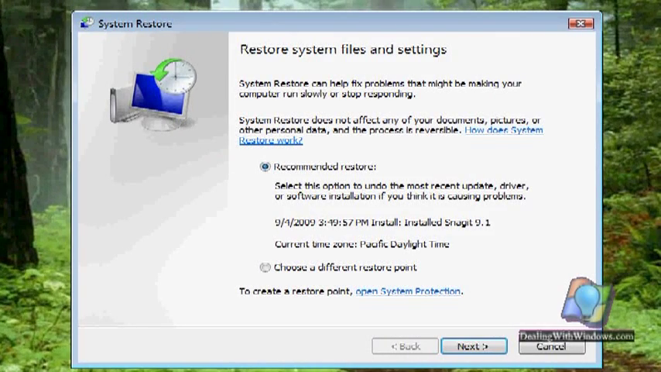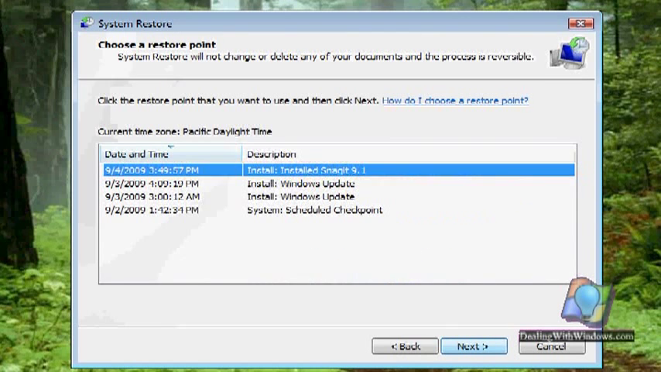This is the main interface for System Restore in Windows Vista. The main interface gives us two options, either the recommended recent restore point, the first option, or choosing a different restore point from the second option. So we click on the second option and we click Next.